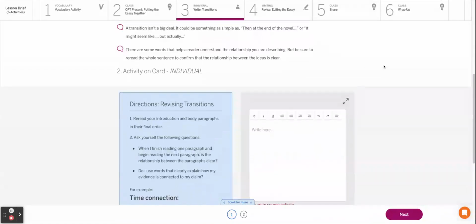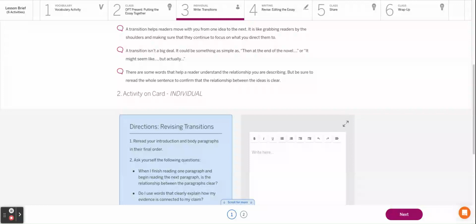So transitions do a few things. It helps the readers move from one idea to the next. It's kind of like if you are with somebody and telling them to focus on certain things. A transition is like taking their shoulders and pointing them to the next thing that you want to focus on, and then the next thing that you want to focus on. Transitions don't stand out. They are typically simple. It can be things like then. It can be things like actually. It can be things like it seems like.